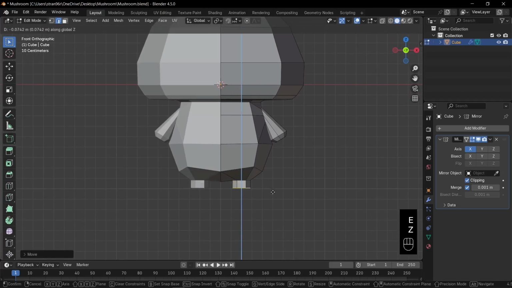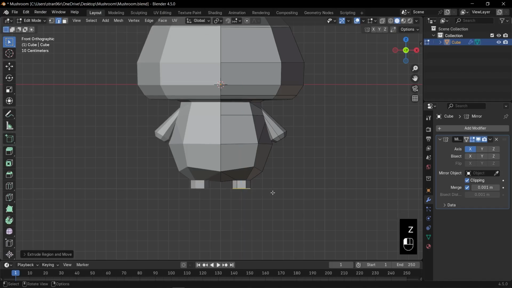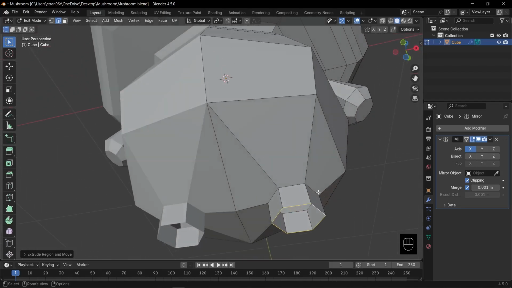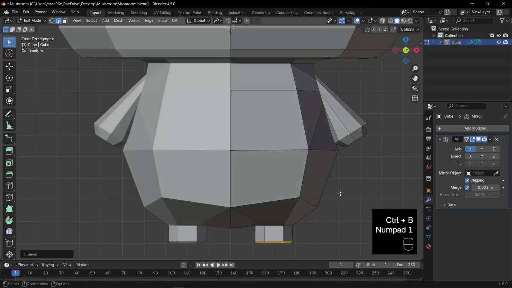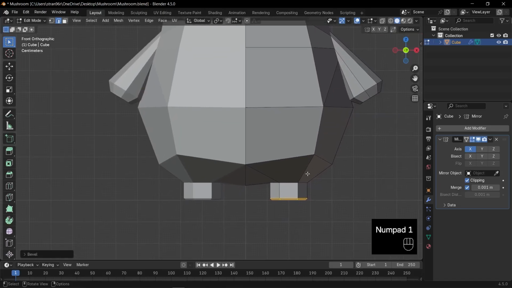Press E plus Z to extrude the leg downward a bit. This starts the leg shaft. Press F to fill the end if needed. Press Ctrl plus B to bevel the edge slightly so it reads nicely in the render.